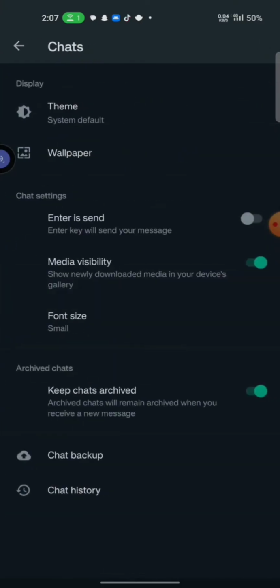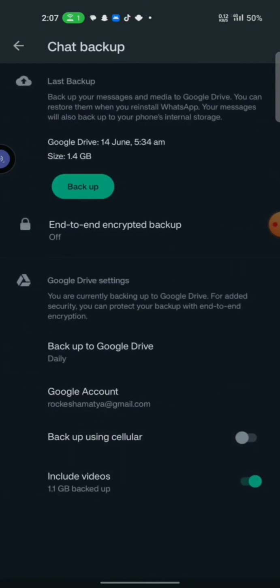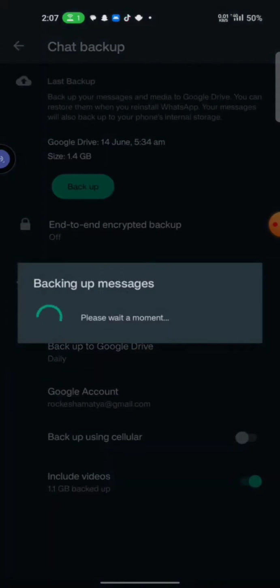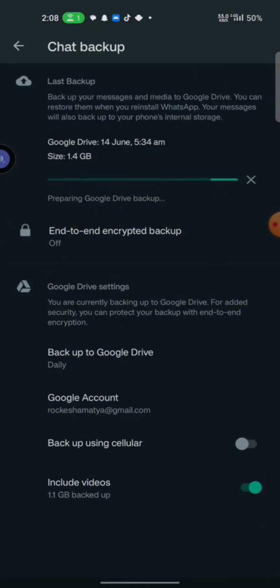Now, click on Chats. On the bottom of the page, tap on Chat Backup. Now, on the next page, click on Backup option. This is how you can back up your chats on WhatsApp application.